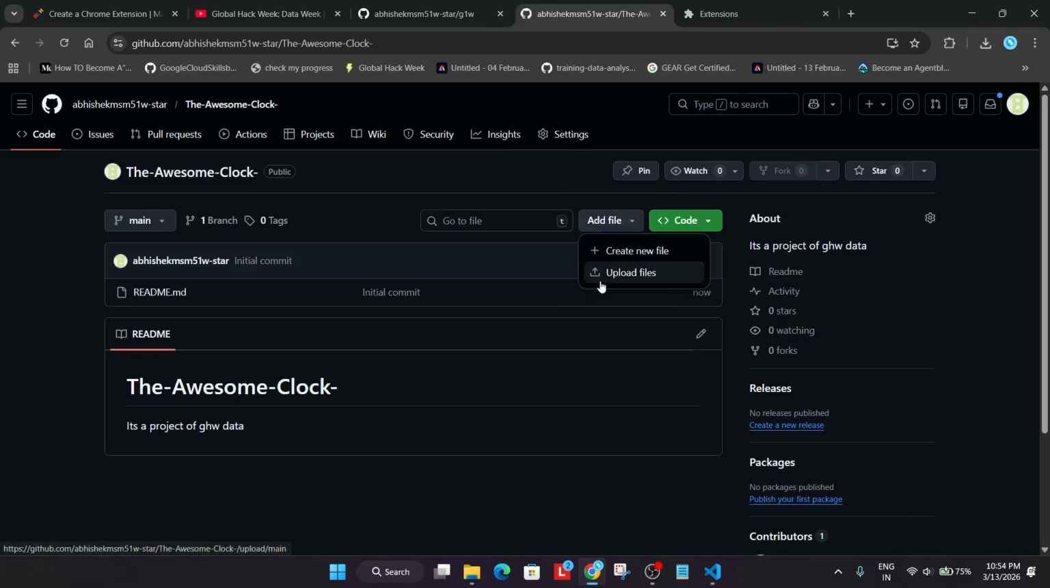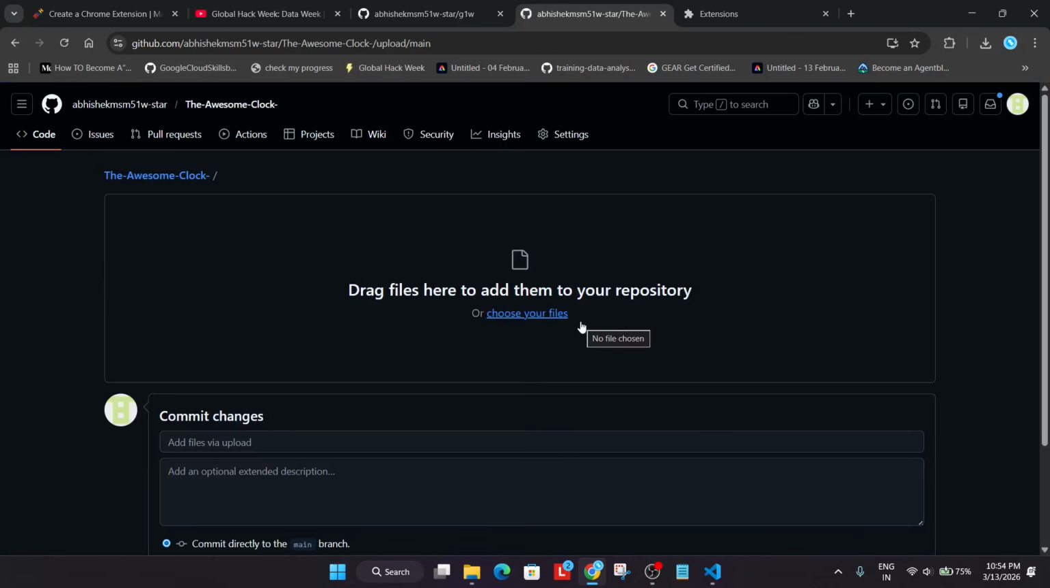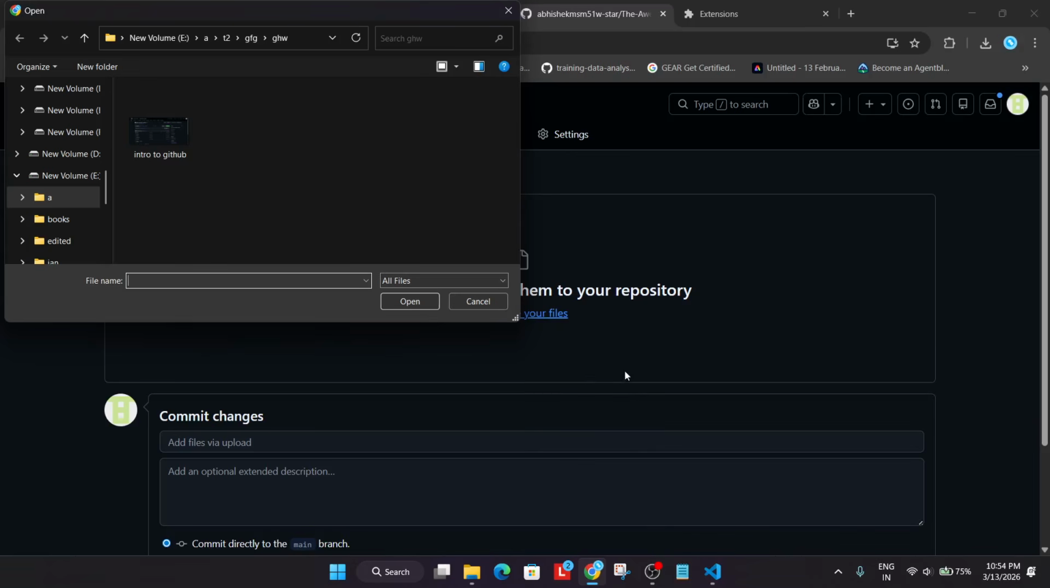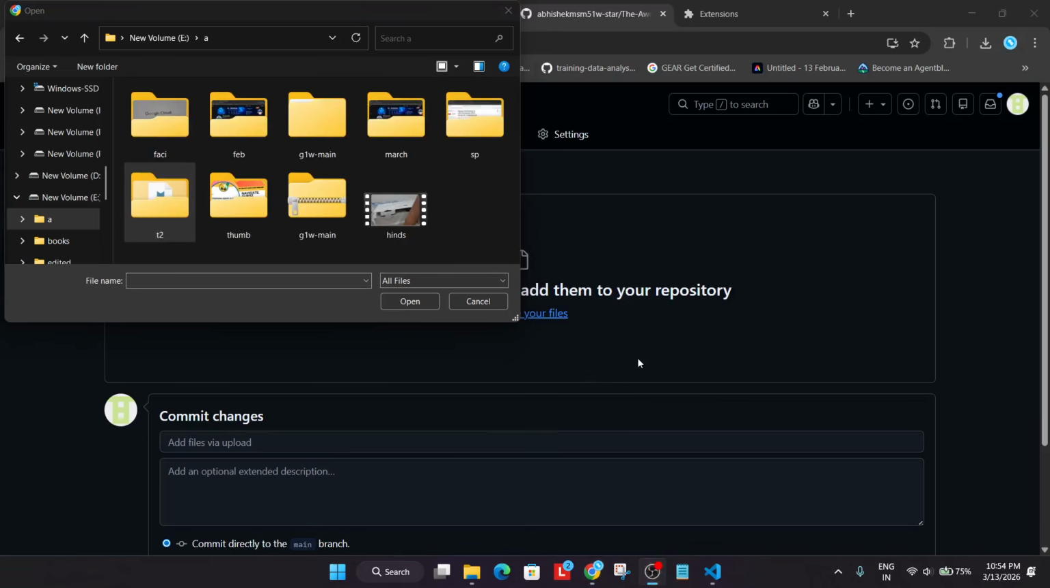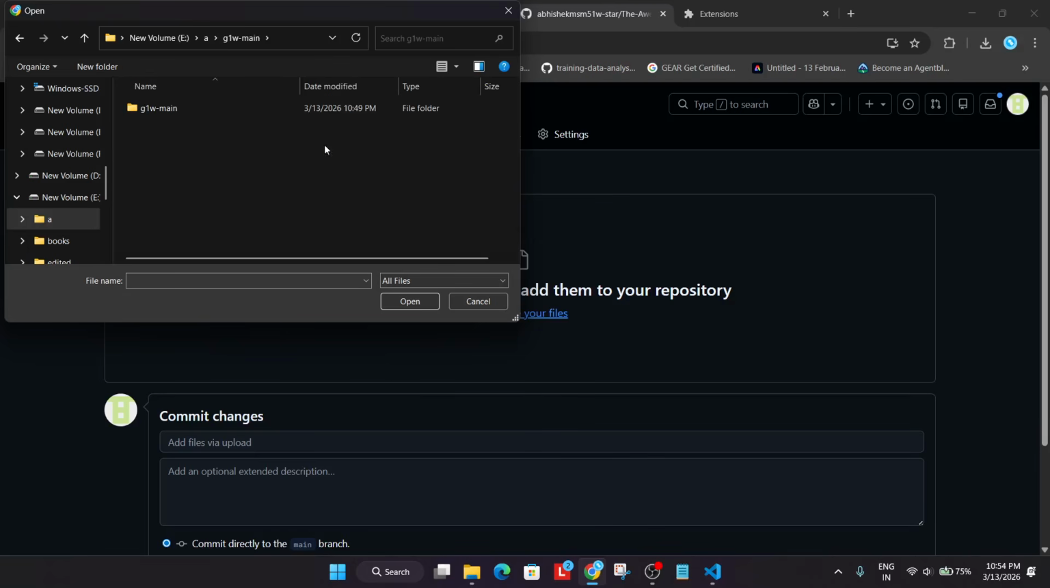you can upload it also, or you can create it individually also. Just upload it. It will be easier for you to just navigate. Now you have to just drag and drop or simply browse it directly. So just click on choose your file. Okay, so we have to upload it. And from here, you can see that GHW main, open it, and you have to upload this one.